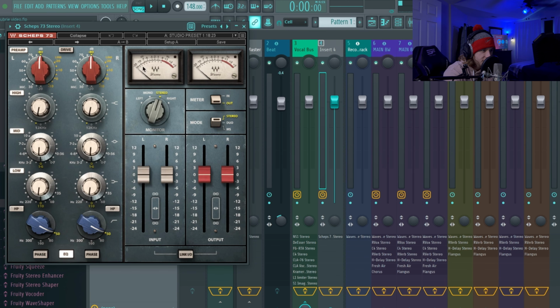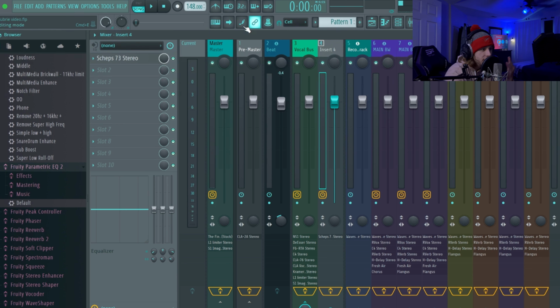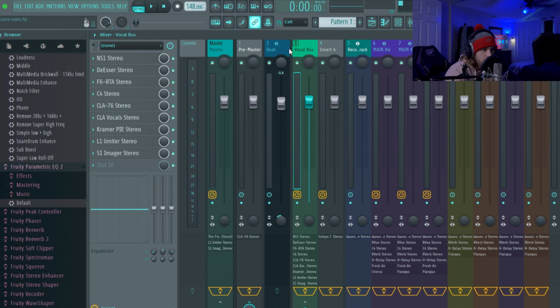For our preamp, I just had my classic Shep 73 over here, and you guys can get these settings down. I always boost the high a lot, boost the middle a little bit, and boost the low some. But yeah, I don't do too much with this. It just adds more of a complete sound to that vocal chain.